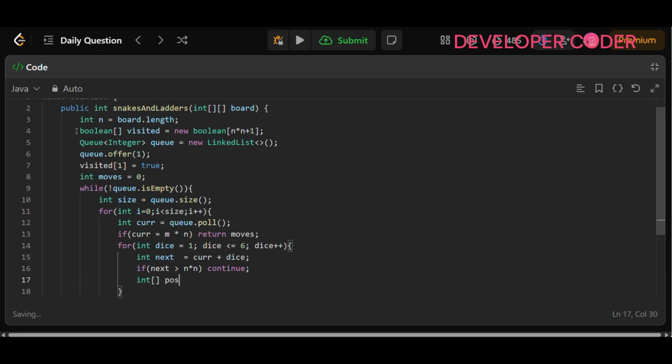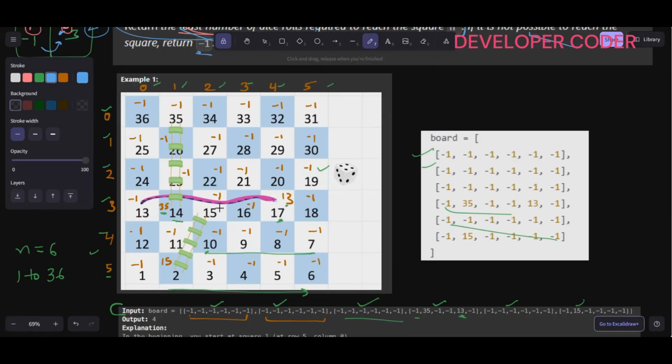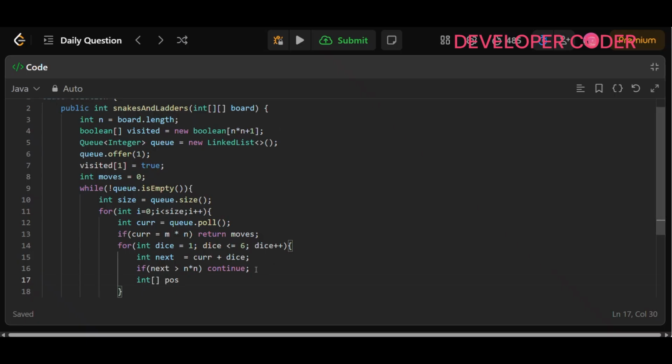All right, so now this is the thing that I want to tell you guys, how we are going to calculate the position. So at 2 we have one ladder. In this it is saying that at 2 you are reaching to 15. So now I want to calculate what this row is. This row is 3 and this column is 2. I want to calculate this position.